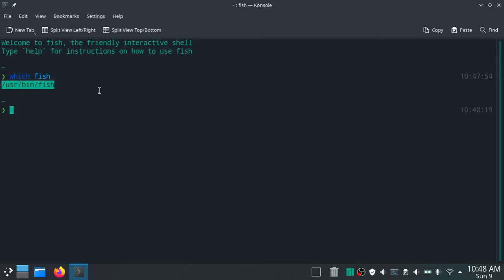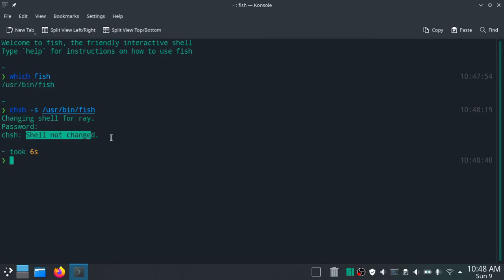So you can type chsh -s /usr/bin/fish and press enter. I already did that. For a normal user, when you try to do that, it will ask you for the password. So I am going to type my password, and here I got a message called shell not changed, because I already set my default shell to fish, so it won't change.